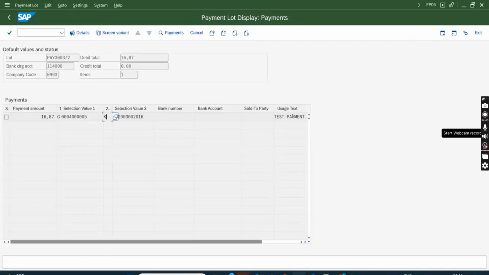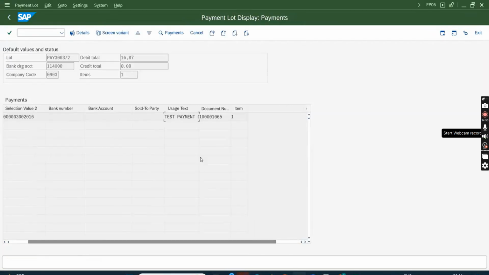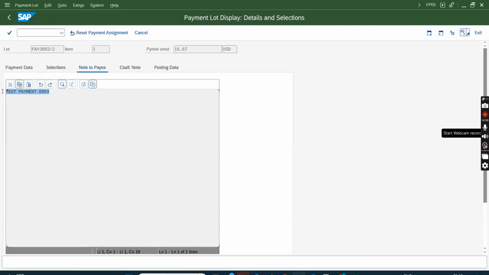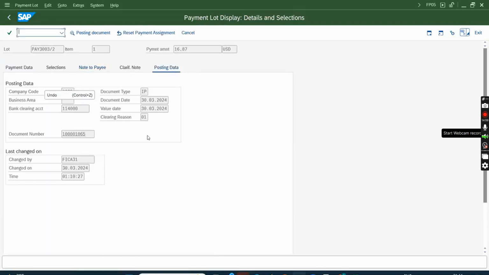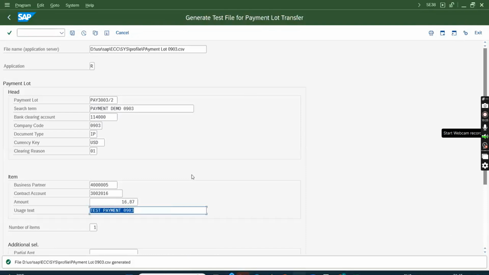Okay, so at CA level I posted, and the usage text I mentioned here, test payment for 0903. What else? Note to pay section is also populated, and the posting is there, and here's a posting document, bank account debit, and it has cleared these two open items based on ascending or FIFO method, whatever open item it found. Now I told you, if I don't mention any document number, then whatever open item it finds, it will clear. So it found these two open items and it has cleared. So this is how I see the mass payment.